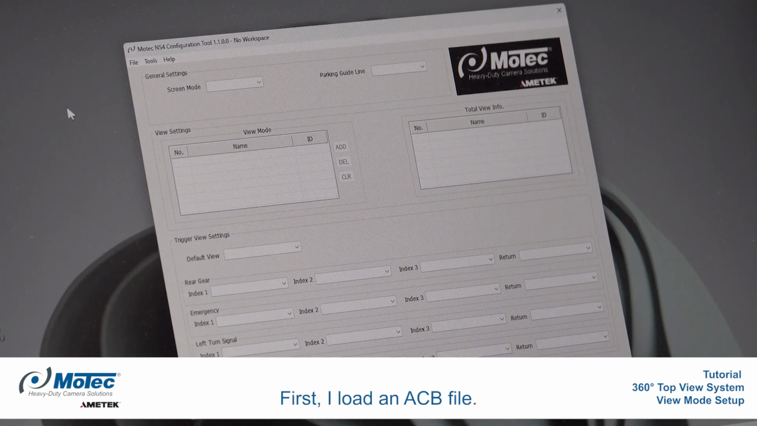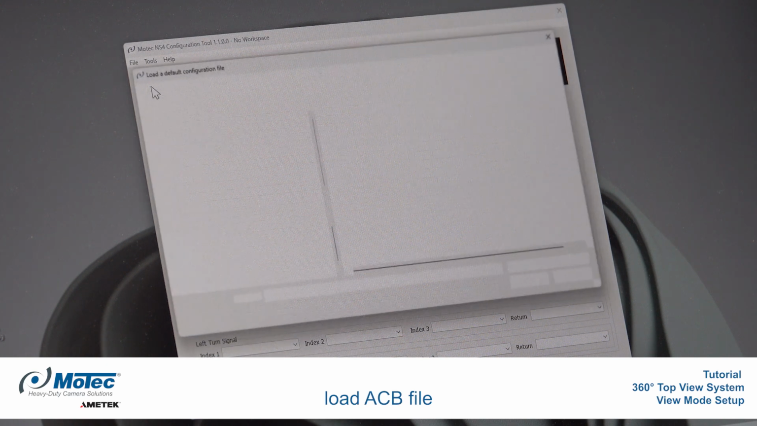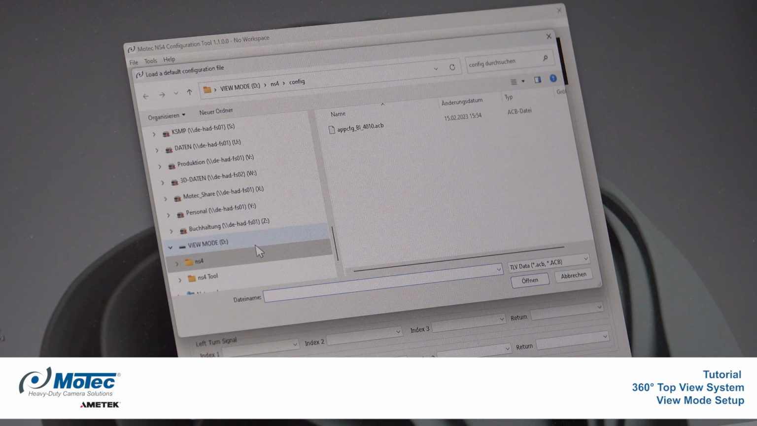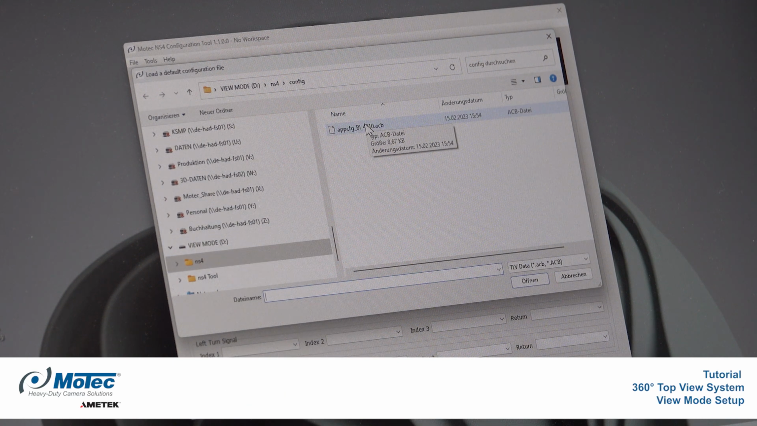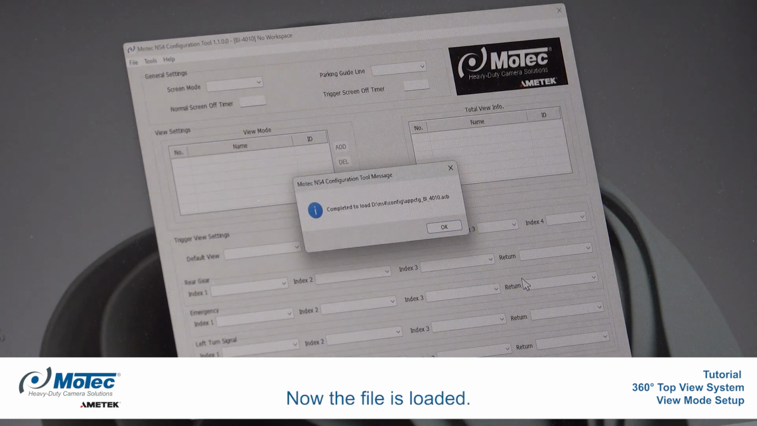First, I load an ACB file. I click on File, Load ACB file, and get immediately the correct file path. In the USB stick O2 View Mode Update, in the folder NS4, you will find the config ACB file. Select it and open it. Now the file is loaded.